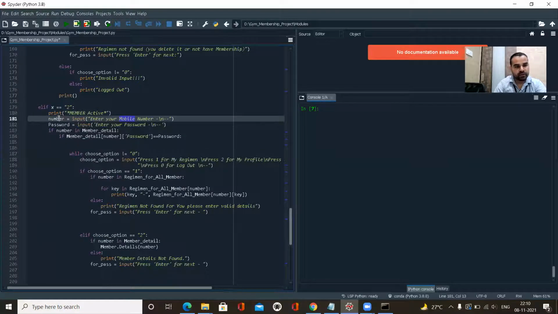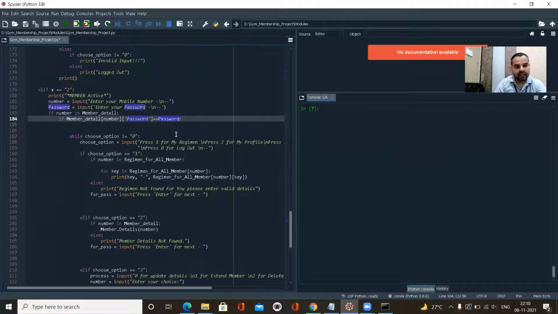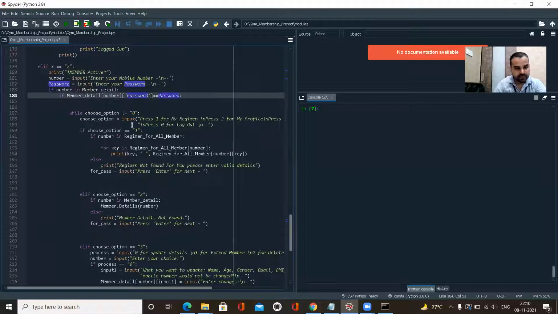It's asking for your mobile number and your password, the password which I have already given. If you enter a valid password, I have given a condition here: if the member details' number and the password are equal to the stored password, then it will allow you to go ahead. If the number entered is wrong, it will stop you there. If the password you have entered is wrong, it will stop you there. So I've written a function for that.